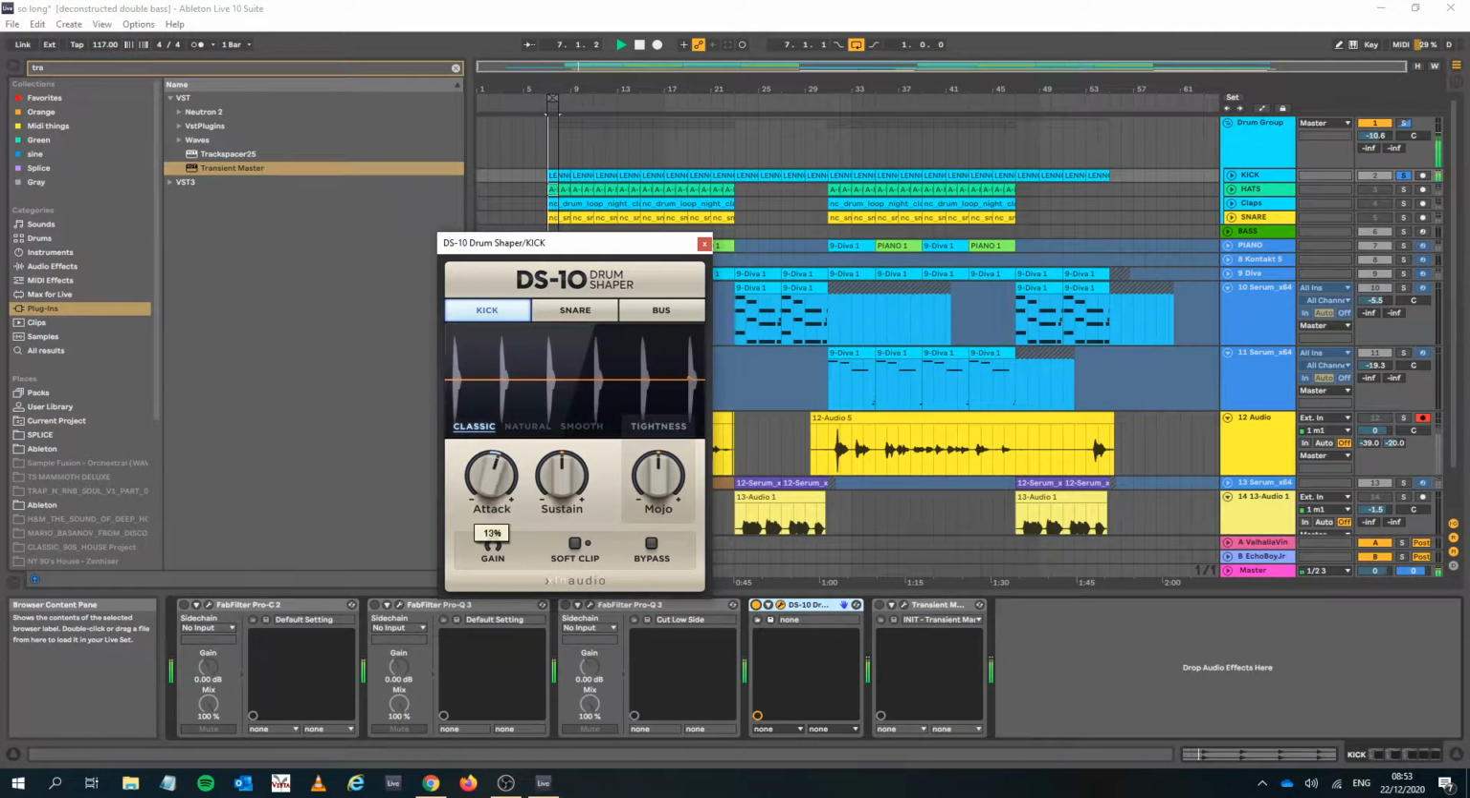So if you increase the attack under the classic algorithm, you can see it's increasing the volume of the transient. If you change it to natural, it actually increases it quite a bit more. I'm not sure why that is, but that's fine. And then smooth. Smooth is the smoothest, roundest sort of sound. Let's go back to classic.